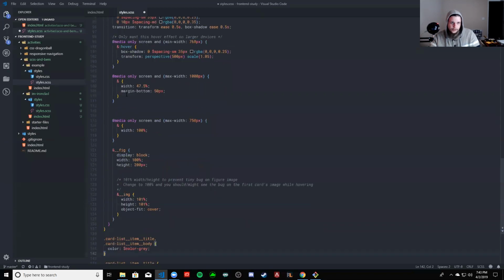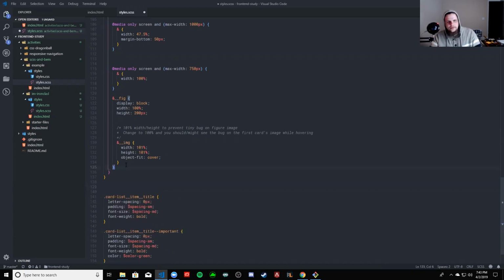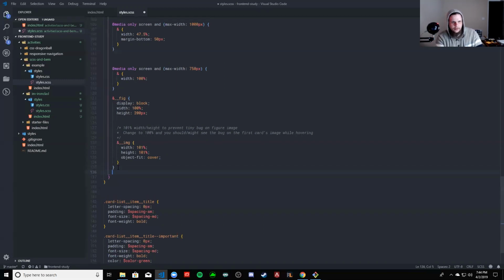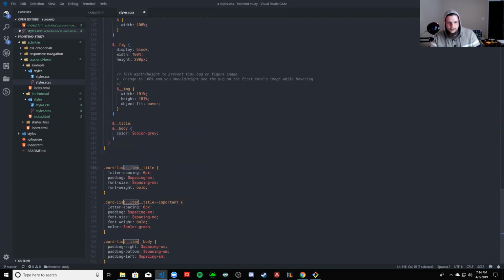So we're going to be all the way in item already. I'm just going to use Control D to select both of those at the same time and change both of them to an ampersand. We're going to cut those. We're going to make sure we're not in figure. We want to be in this purple block here. So then we would paste right there. So now our selector is card list item title, card list item body. Now we have the title itself alone.